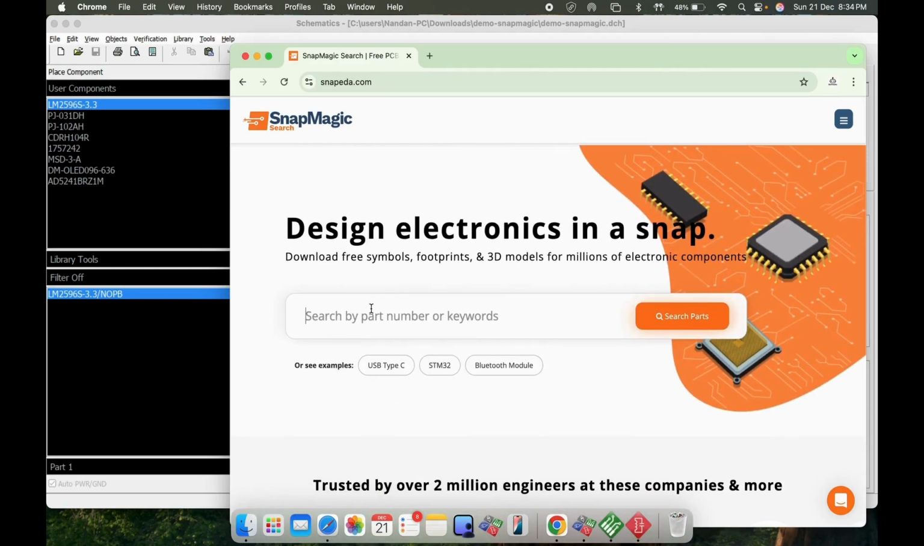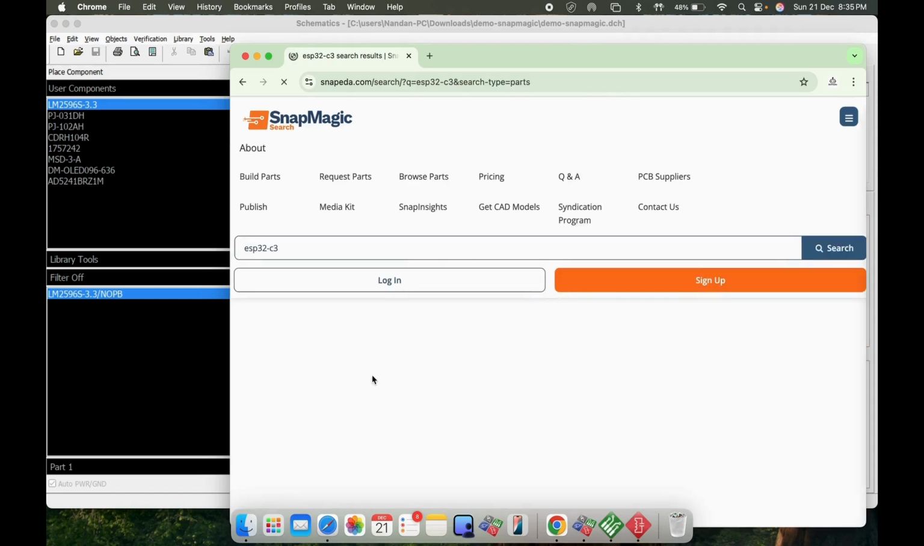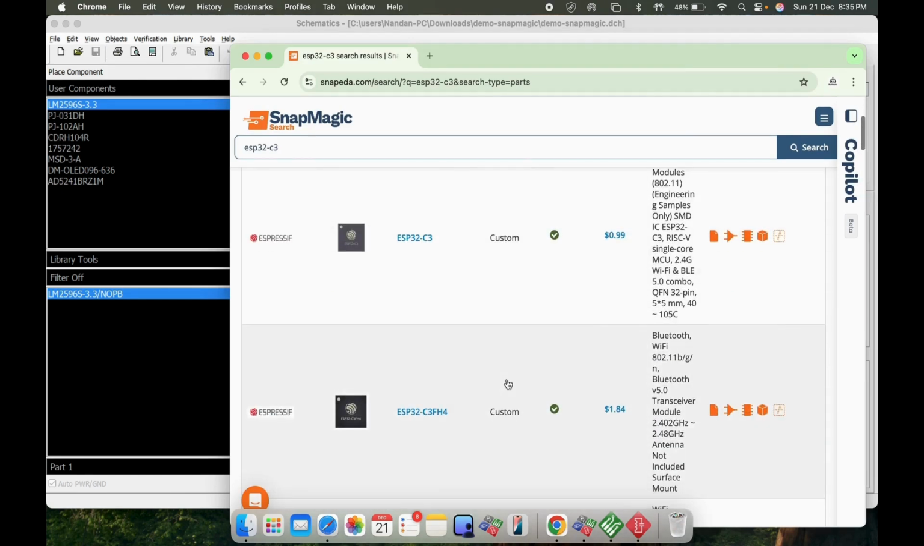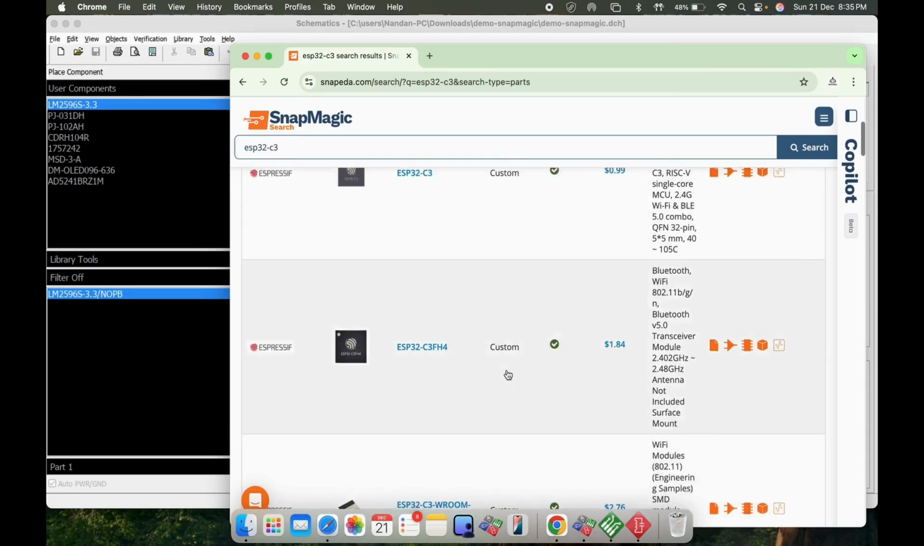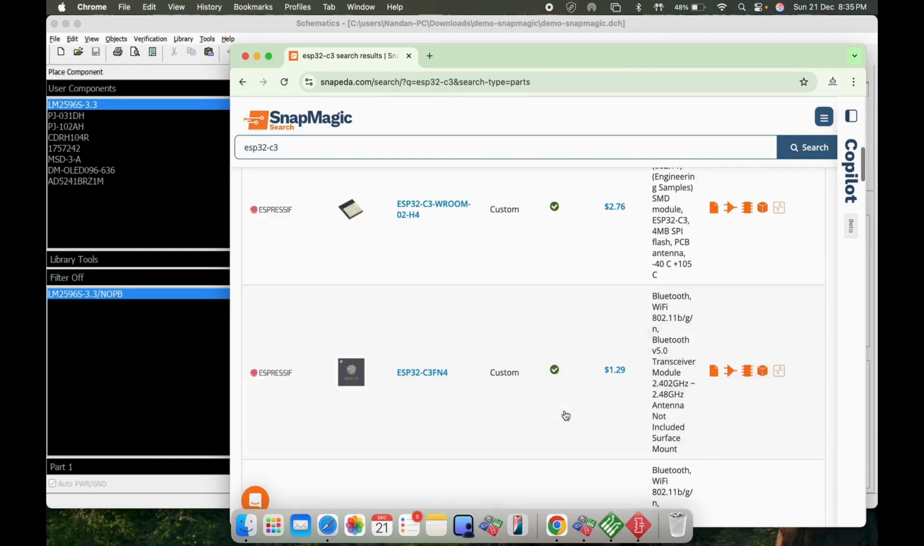the tools. You just type in the component name, like ESP32C3, and you search for the parts, and you can see it will give a lot of options. These are the chips and then the modules, and you can check the data sheet and download the symbol or the footprint or the 3D model here.